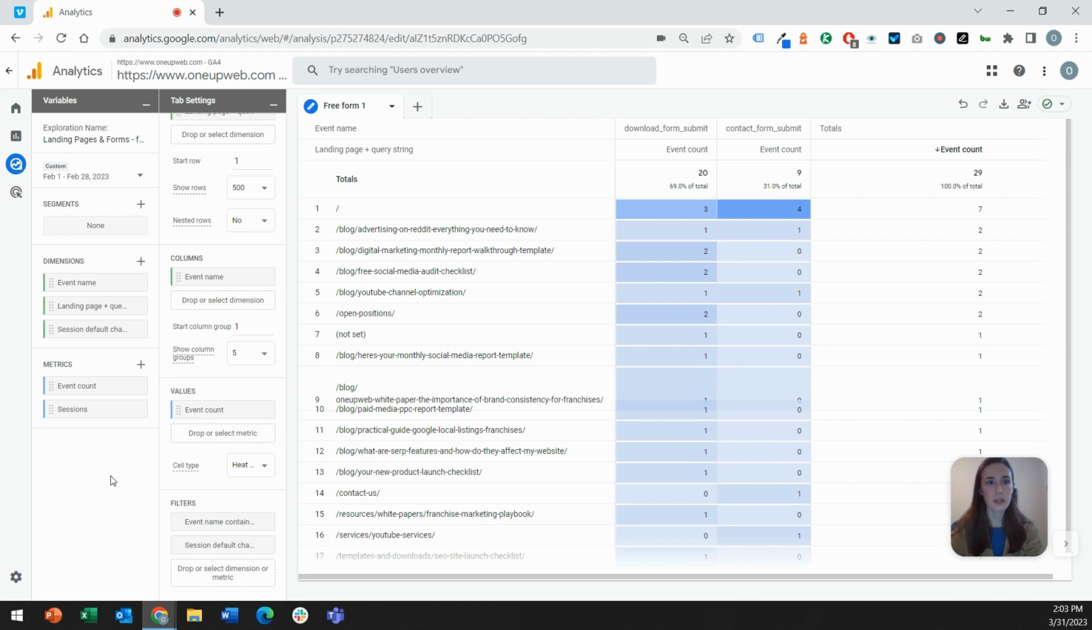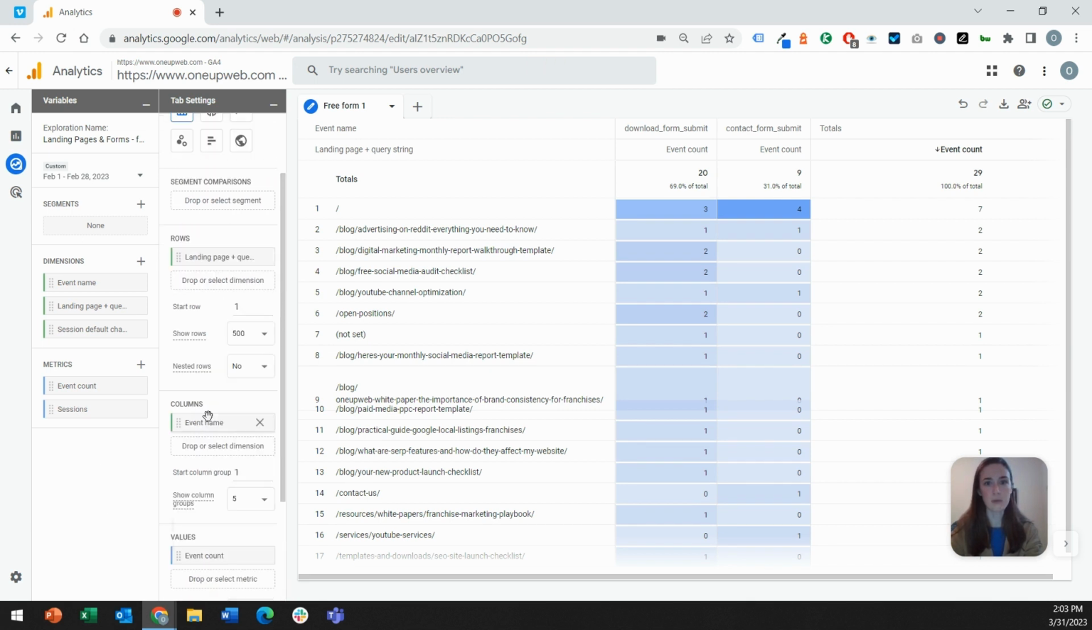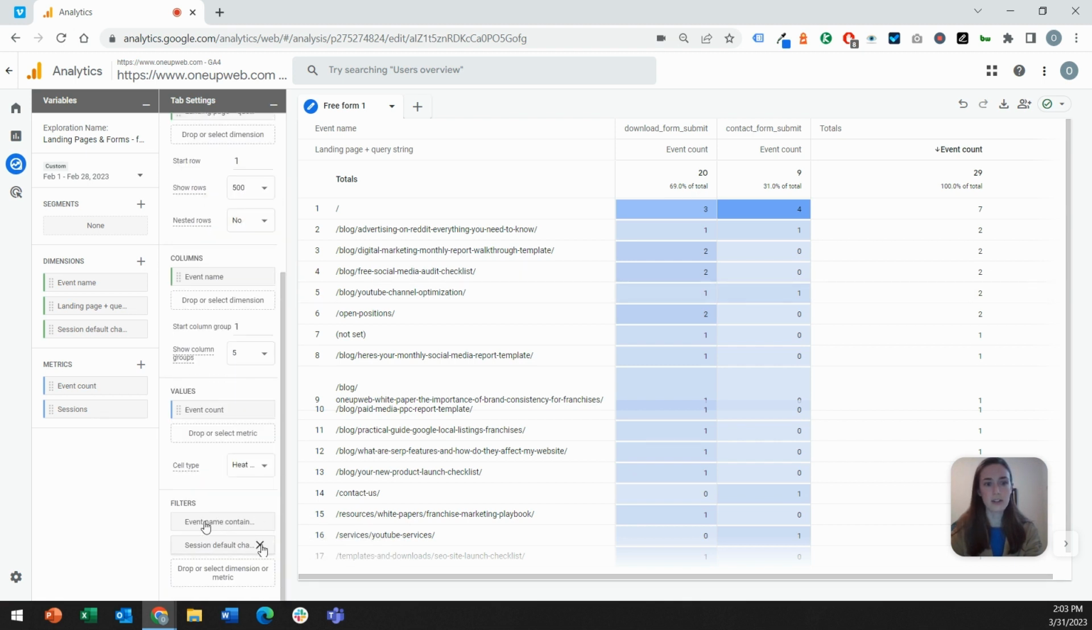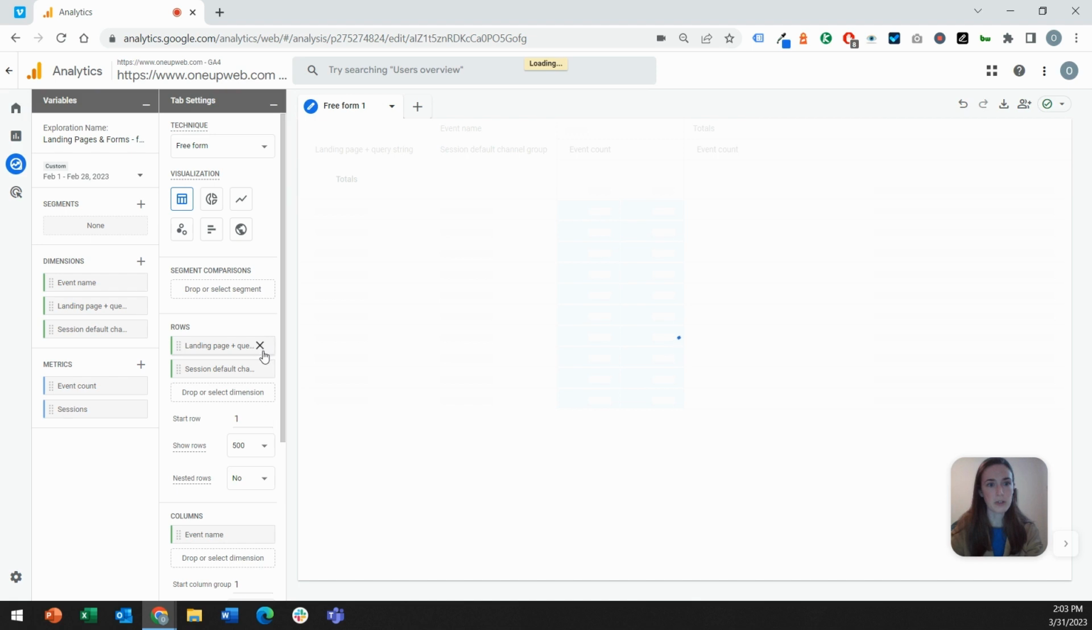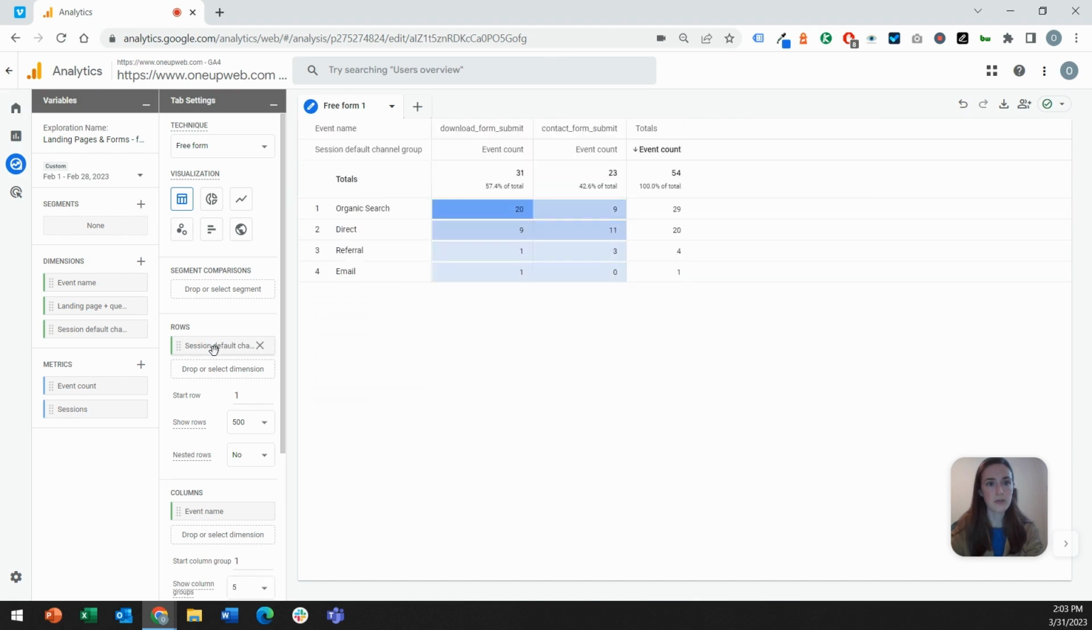All right, so another example of how we could visualize this data if we wanted to break it down by channel instead of landing page. Here's a quick example of what that would look like. We would just drag channel over here. Then we would get rid of our landing page rows, and then there we have it. It's simplified down to channel and event count by event name.